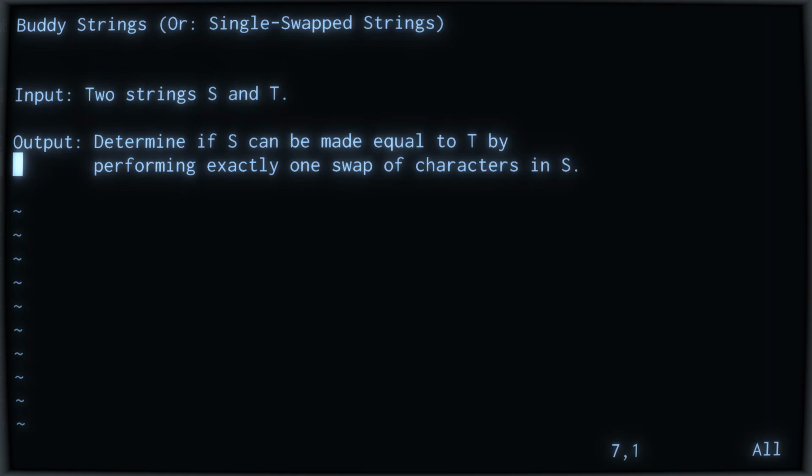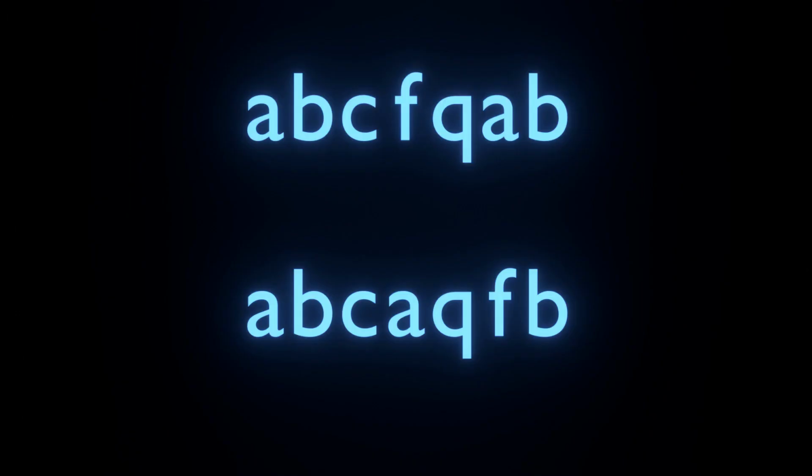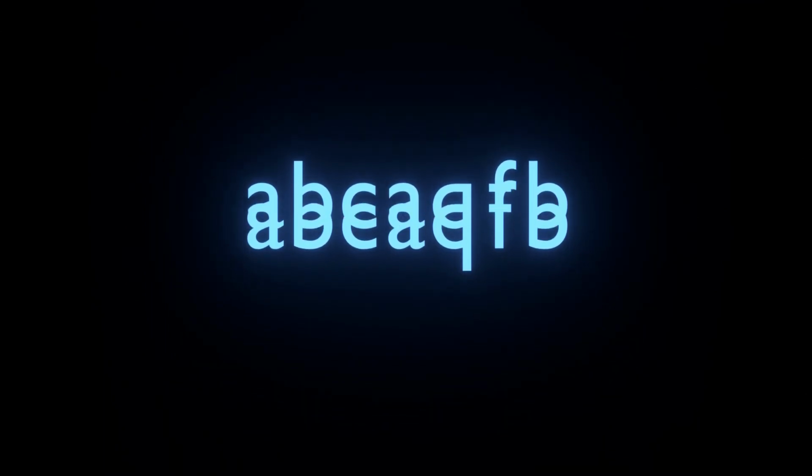Today we're going to talk about a simple string problem. Given two strings, we want to determine if we can transform the first string into the second by swapping two of its characters. Here's a quick example. We have two strings and we swap two of the characters in the first string so that the two strings match.